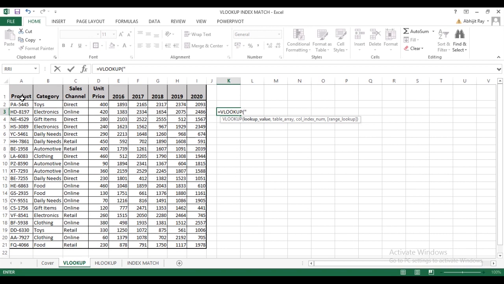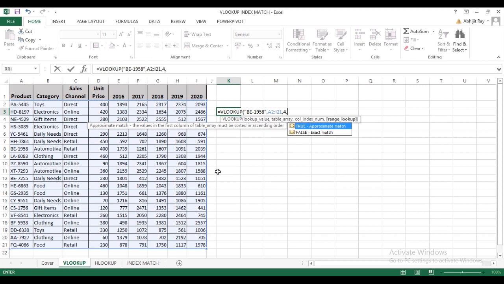We'll enter the product code, let's say BE1958. As I'm using a string, I have to put the lookup value in double quotes. Now the table array has to be the entire data set, including the lookup value column, and the column index number. I want to extract the unit price, let's say. Unit price is the fourth column in this table, so I'll enter 4 as the column index number. Now the range lookup asks for an exact match or approximate match. To be on the safer side, we'll always use exact match, because it has more practical use than approximate match.